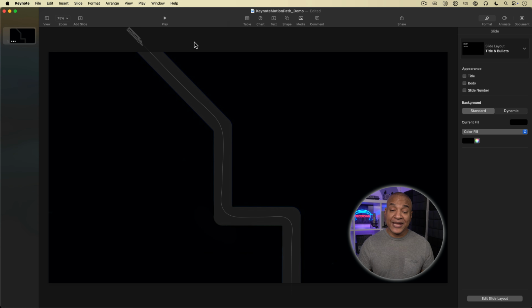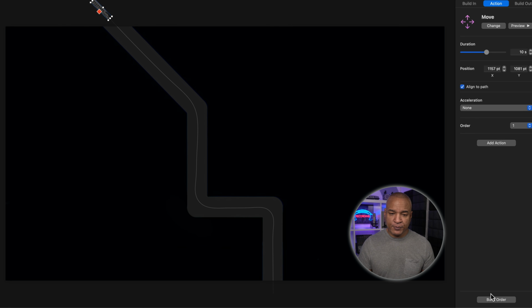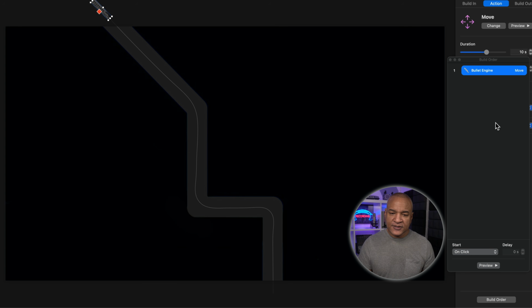Now, if you're exporting this animation out as a video, you're probably going to want to have it play automatically instead of having to click the mouse or the forward arrow key. So to make the animation play automatically, I'll select the train, the thing that's animating, and way down at the bottom of the animation inspector, I'll select the Build Order button. And it opens the Build Order panel, where all the animations or builds on the slide are listed. And here's the Move animation.